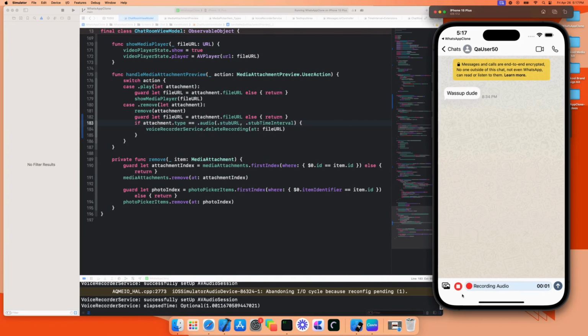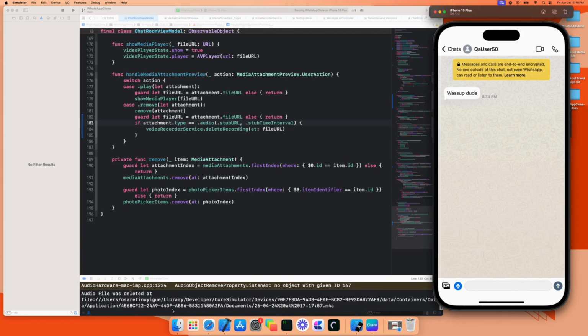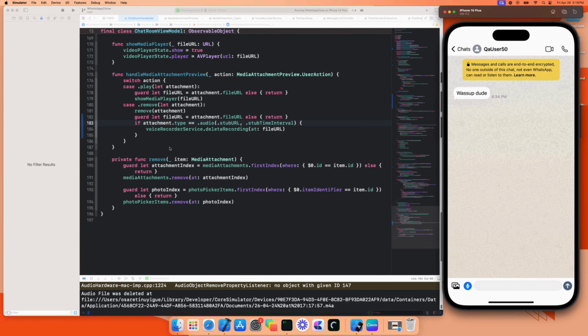What's up, guys? Hello, it's your boy Osas. Look at that beautiful animation. The timer is working, the pulsing animation is working, and when we click stop, it just stops and it looks gorgeous. And when we click check, look at that. Everything is working as expected. And when we click remove, as you can see from the console, it actually removes the audio message from our file manager. So everything is pretty much good, except there's one final piece of the puzzle that I would like for us to do.